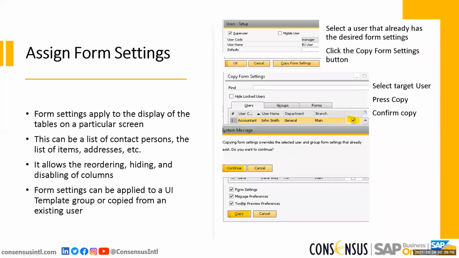As previously mentioned, it's possible to copy the form settings from an existing user to another user. First, browse to the user that has the desired form settings ready. Then click the Copy Form Settings button. A new screen appears where you can select users to copy the settings to. Select the target user, check the box, press Copy, and then confirm the copy. Now the system will copy the settings from the original user you selected to all of the users that you selected as targets.